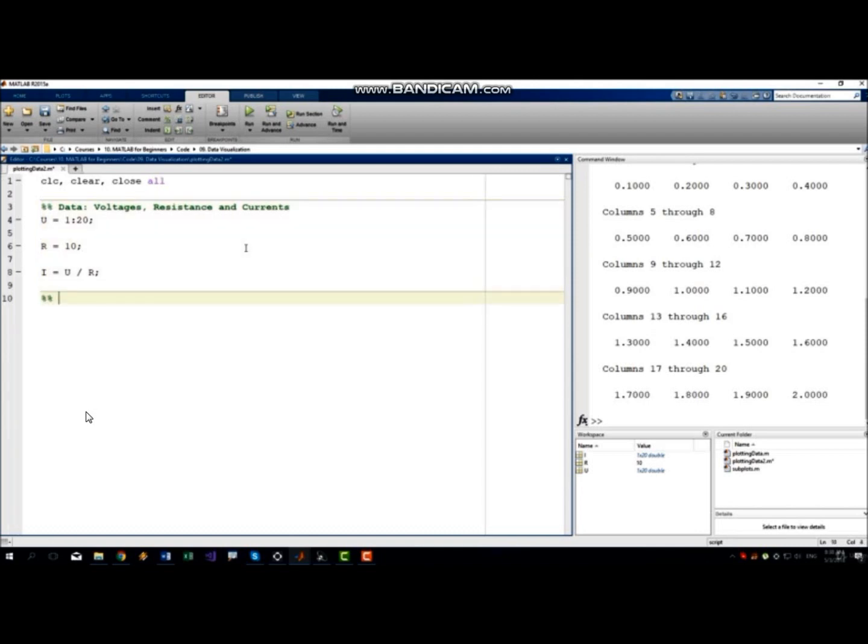Now, we want to plot our data and show that current changes when the voltage changes. In this case, the current is dependent on the voltage. Current is changing when voltage changes. This means that we want to have the voltage on our x-axis and the current on our y-axis. To plot something in MATLAB, we use the plot function.